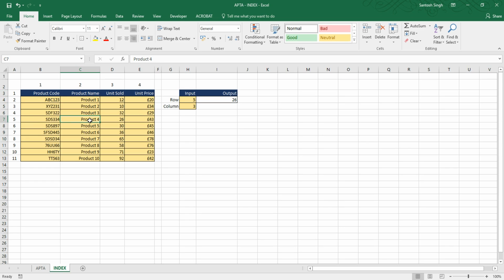Therefore, product number 4 in absolute terms is in row number 7, but in relation to this table, product 4 is in row number 5, because the first row is the product name, the second row contains product 1, the third row contains product 2, the fourth row contains product 3, and the fifth row contains product 4.